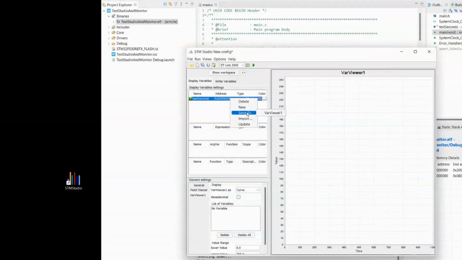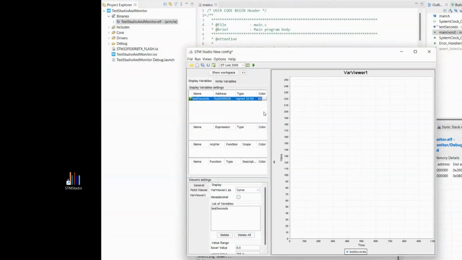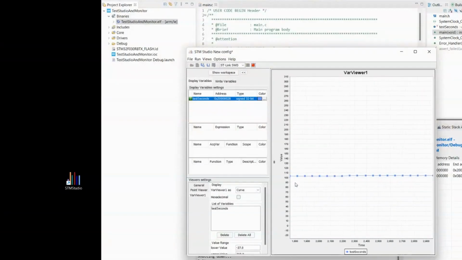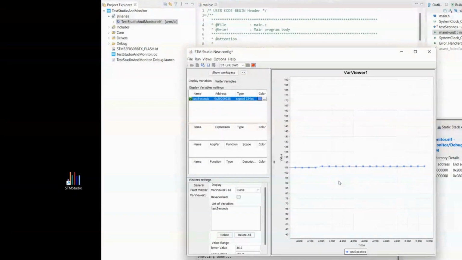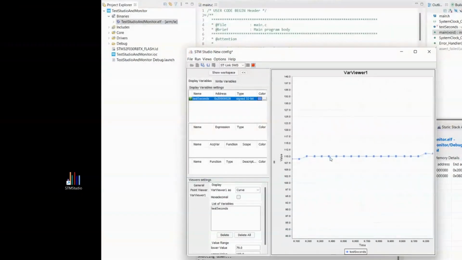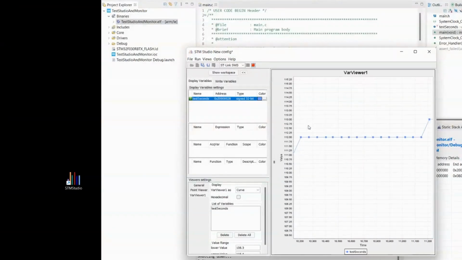We want to send this variable information to the var viewer 1, which is the chart to the right. Press the play button at the top to start monitoring the variable. You can see that the test seconds count got up to 100 or around 100. That's how many seconds it took me to import the variable into the STM Studio. You can zoom in and out of this chart using the mouse wheel.